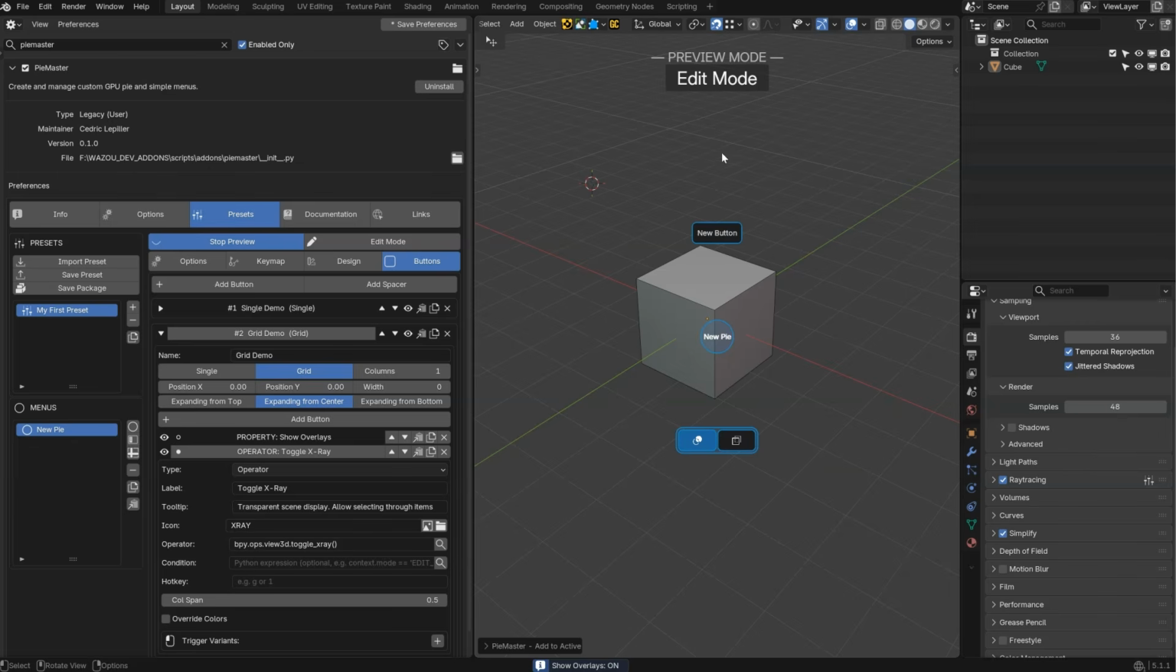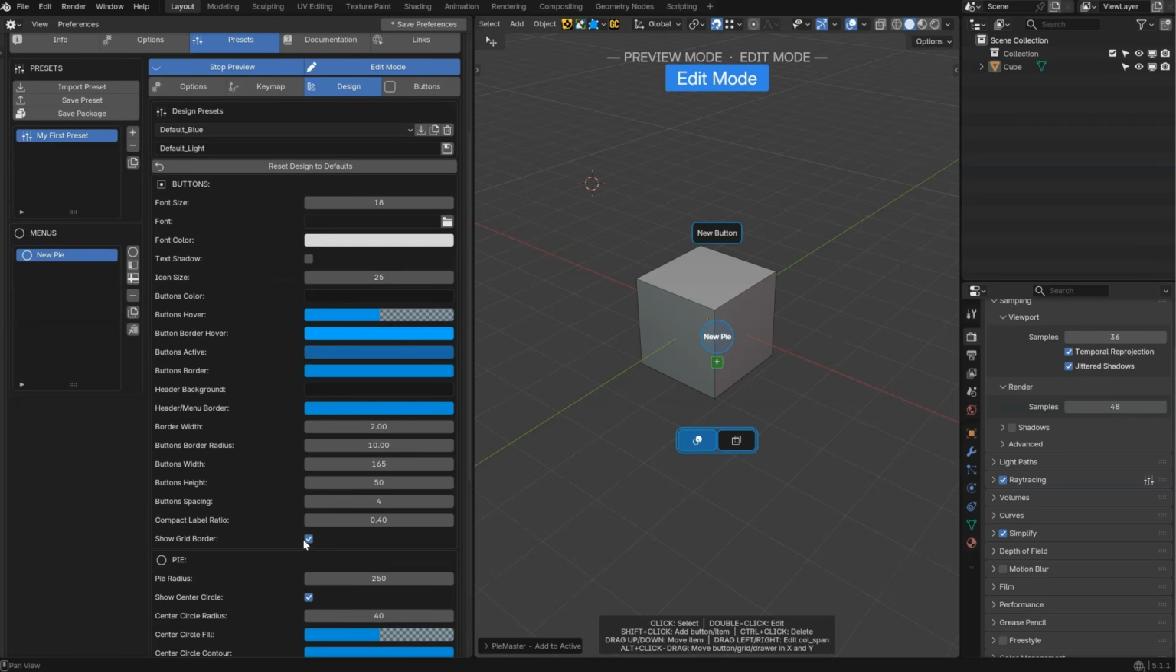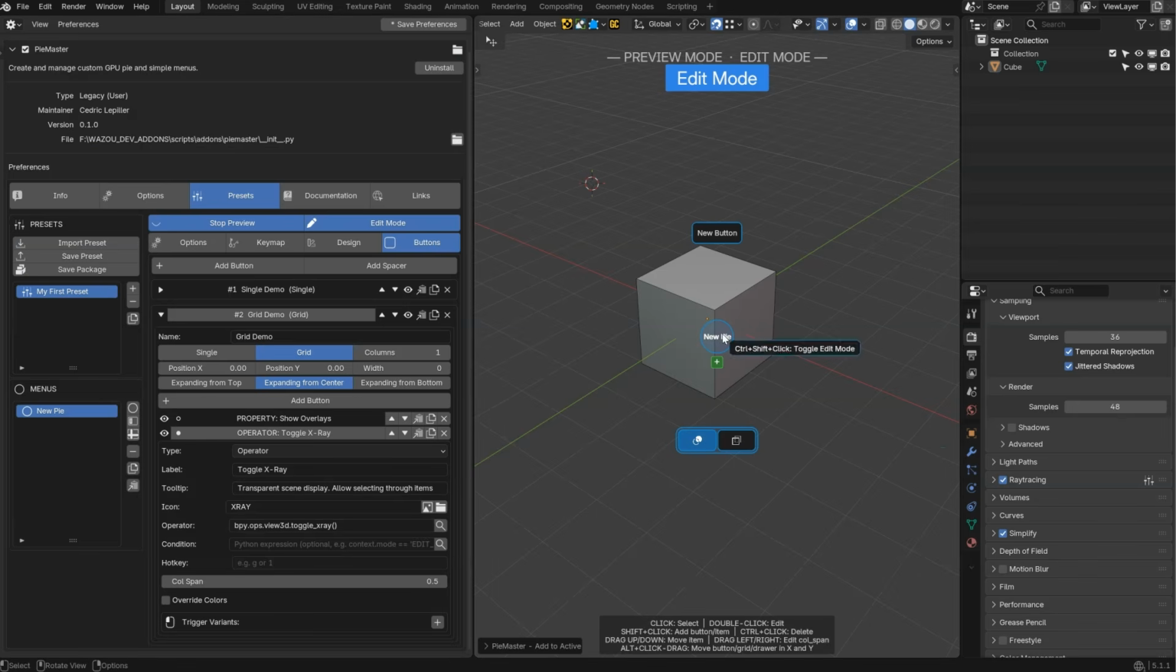So you have here one button in single mode, and you have here two buttons in a grid mode. And like we saw previously, you can disable this to just have the buttons like that. Okay? So let's continue. There is a difference in single and grid.